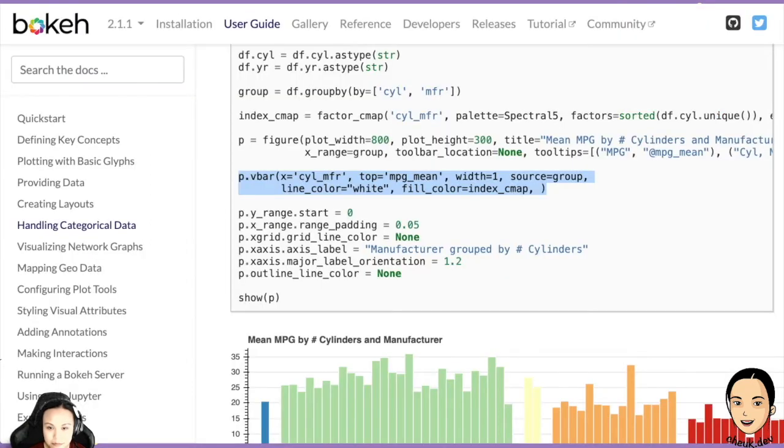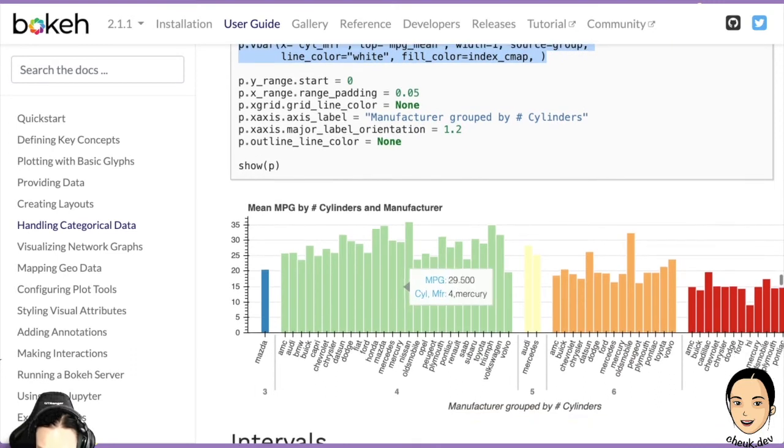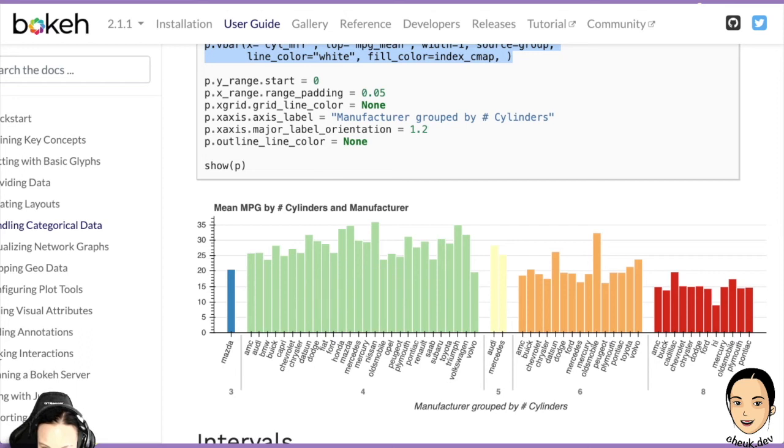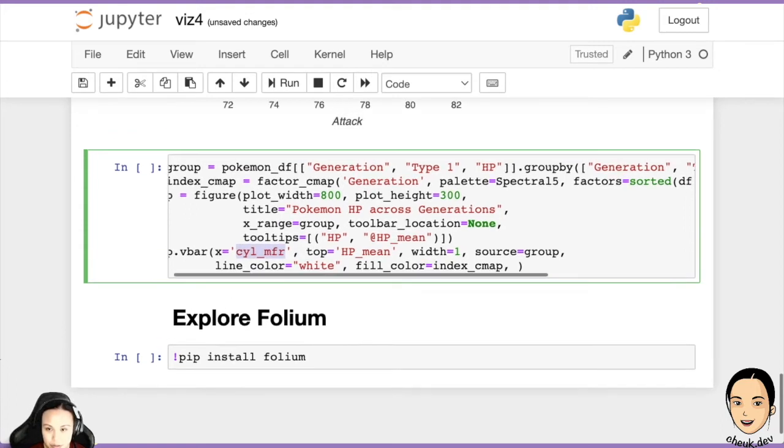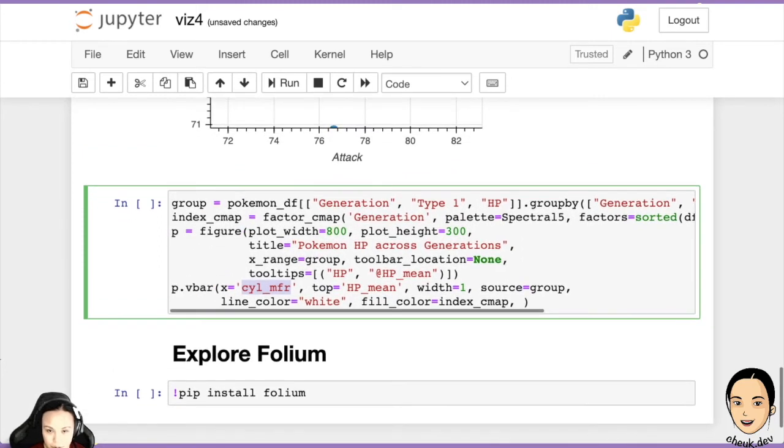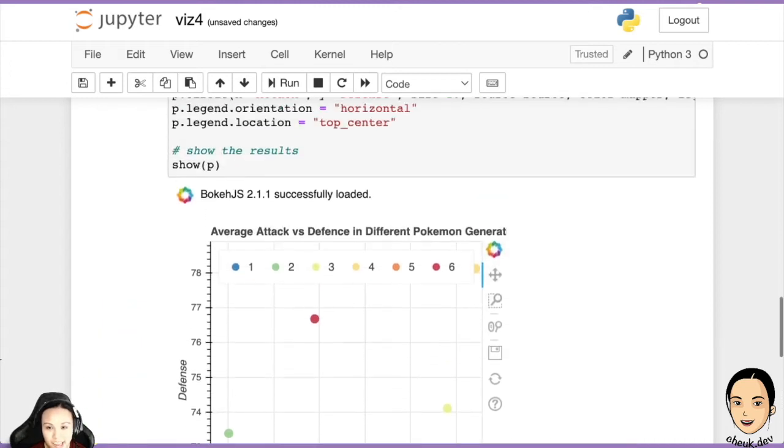So I think this is the mean of it, and so this would be the HP mean. And X would be these two things. So I would have the generation and type 1, I think. Oh, I don't know how the space is gonna work. Yeah, it may not go very well.